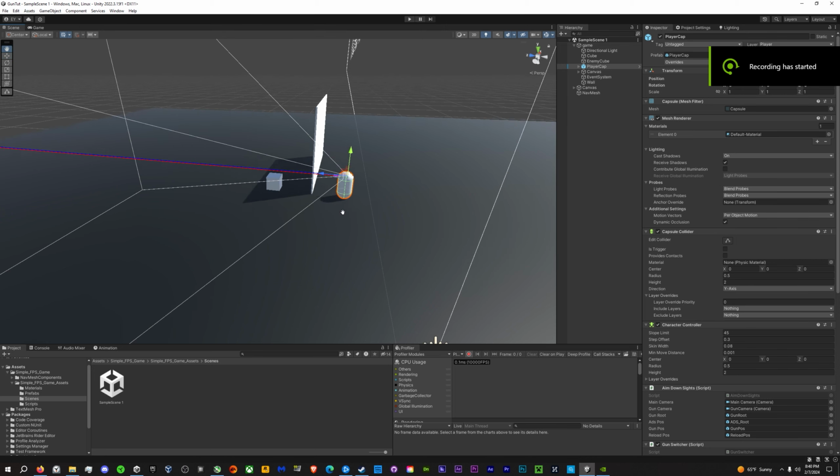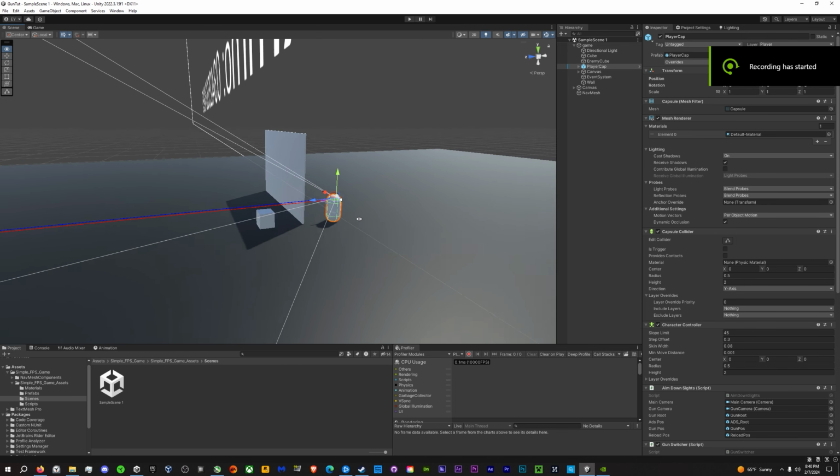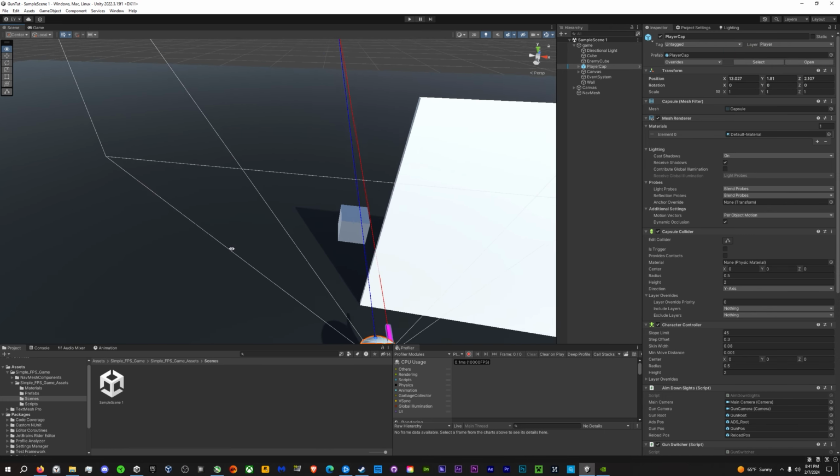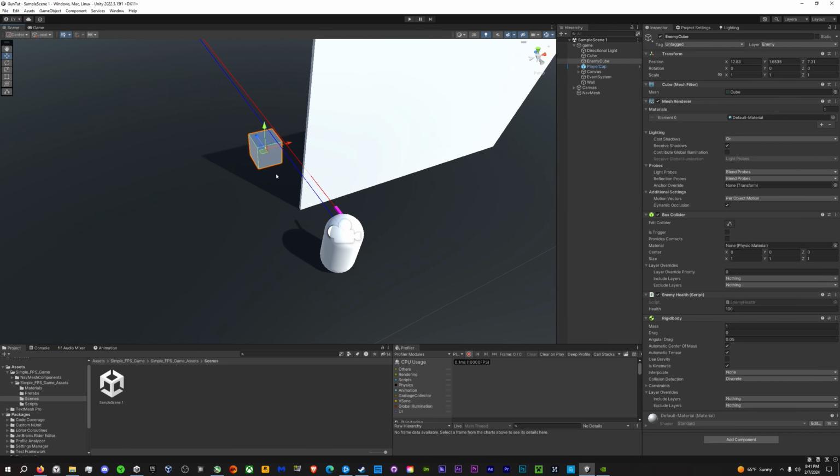Hey guys, this is part 5 of the FPS tutorial. Today we're going to be making AI, and this is going to work for all projects. This AI we'll be making you can use for any project or a shooter, but today we're going to be making it for the shooter.